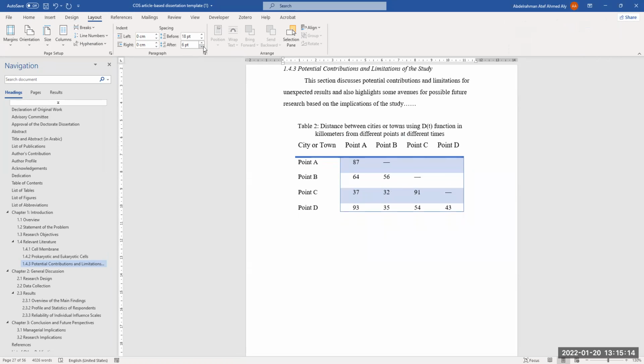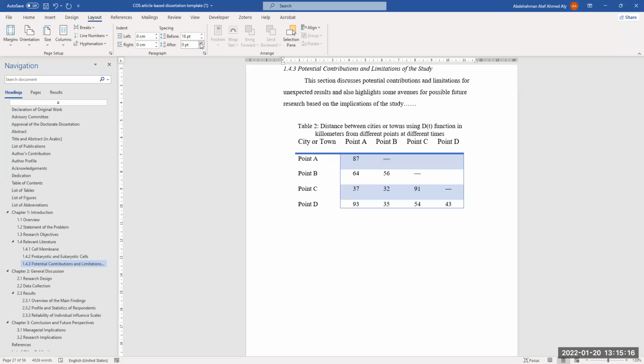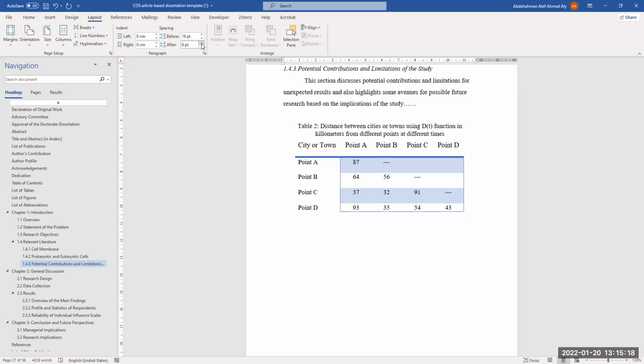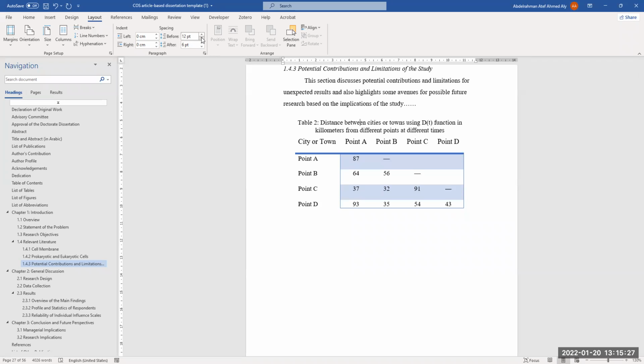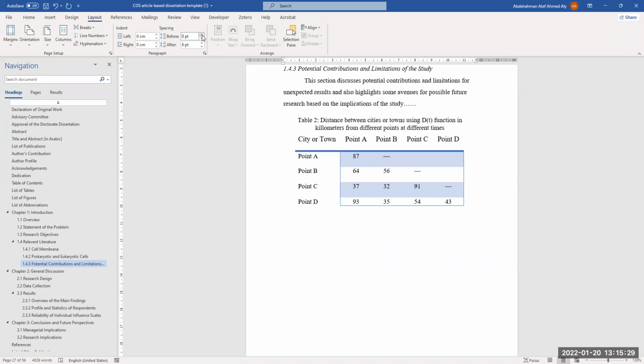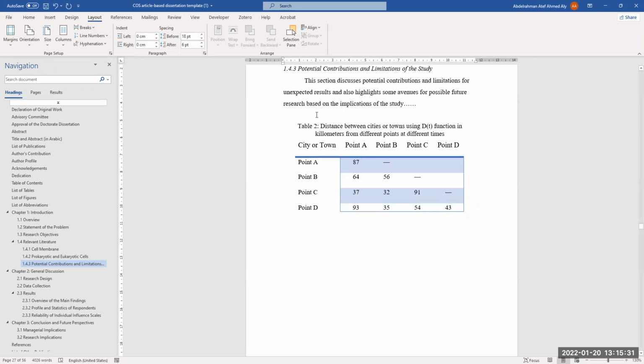For example, here in this situation, 0 is very close. 6 is fine. So I would recommend maybe 18 and 6. 18 means this space before the text. So again, if I decrease this 18, it will be very close to the text. So what we recommend is to have some space like this.